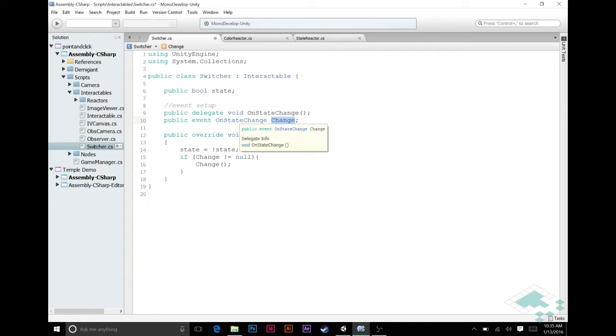And it's worth noting that events like these are almost like lists, and that you can add and subtract functions to them as you're doing your program. If an enemy dies, it might no longer need to be listening for something, so you can remove it. It is important, though, that if change is ever completely empty, with nothing listening to it, you do not want to actually call change, because then it will throw an error. So that's why we do this if statement bracketing our actual change call.